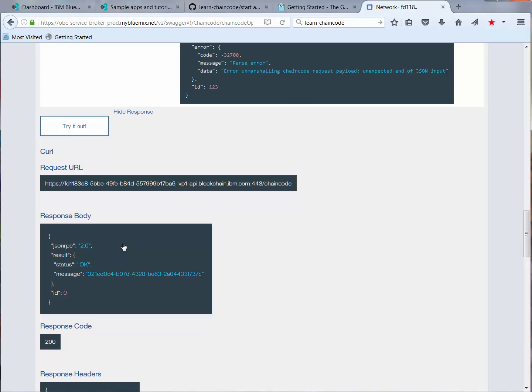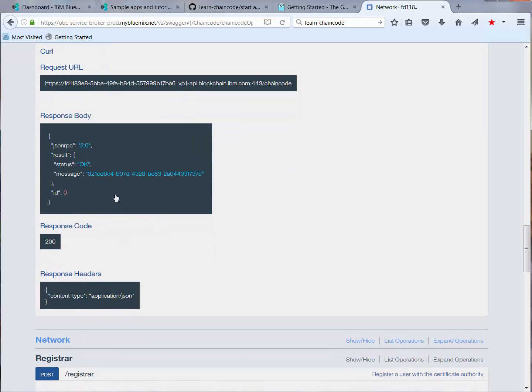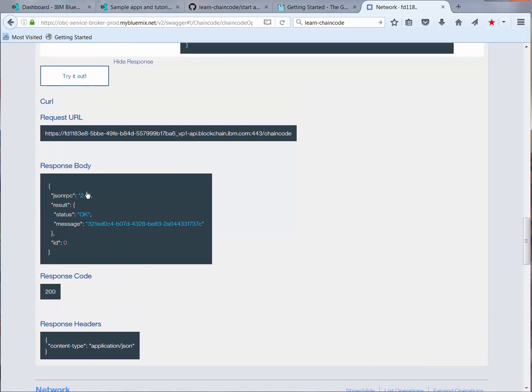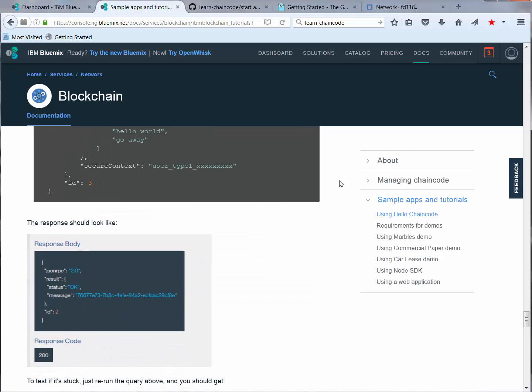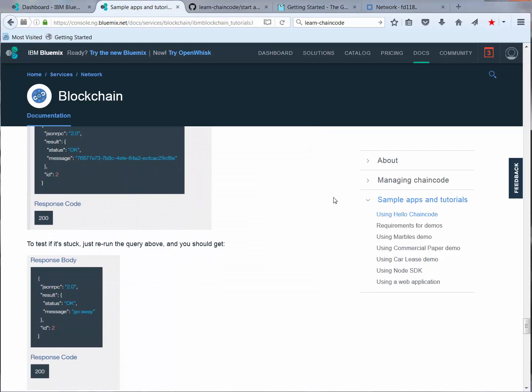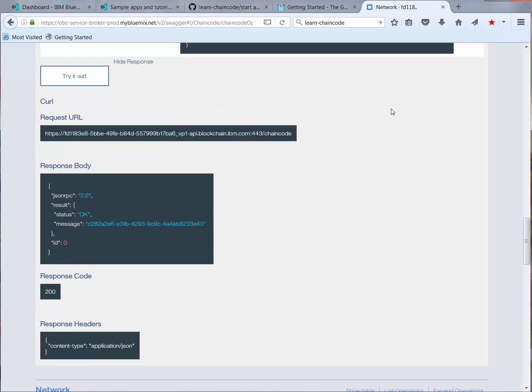Okay, and now we have a new message, a status message. We got a response code of 200, so it's likely we're successful. And then, as they say here, to test if it's stuck, rerun the query. So we'll repeat that query that we did before.